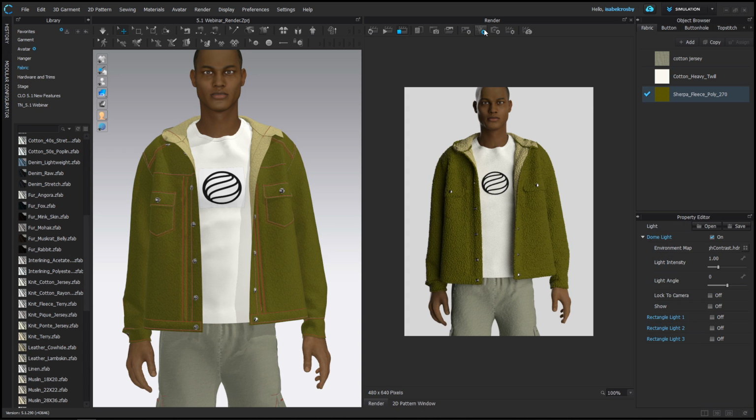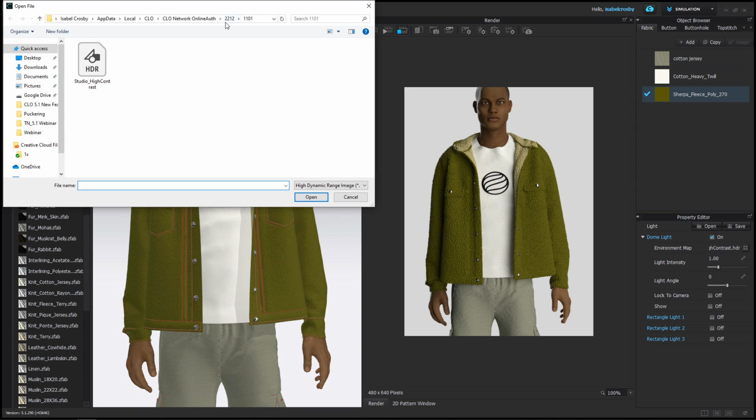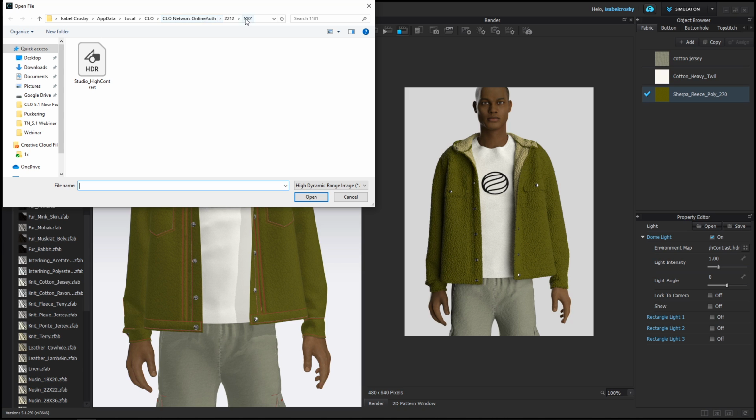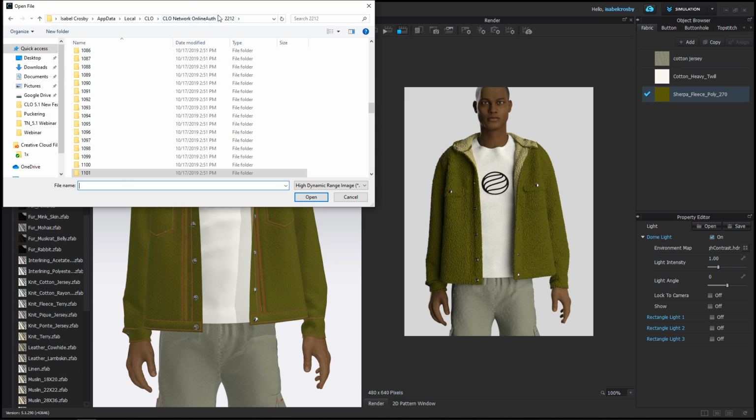Okay, so we got some new stuff in the light properties here. Within environment map, so let me look through our assets here.